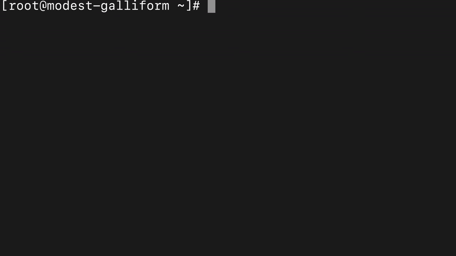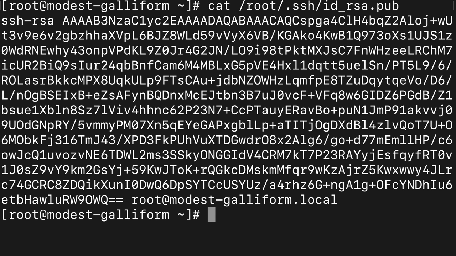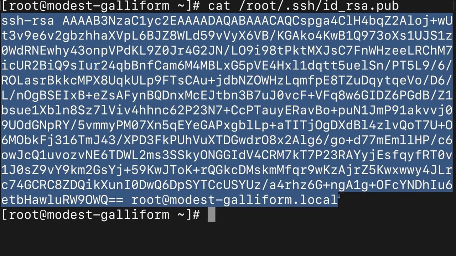Okay, now I just have to get access to the public key that we just created. So I'll do cat root. So here's the directory that it got stored in, and the file name is id_rsa.pub. Okay, so this is the public key. I'm just going to select all of this and copy it.